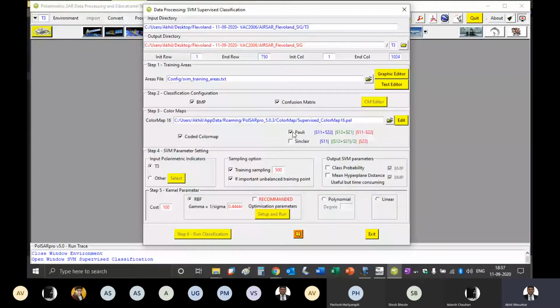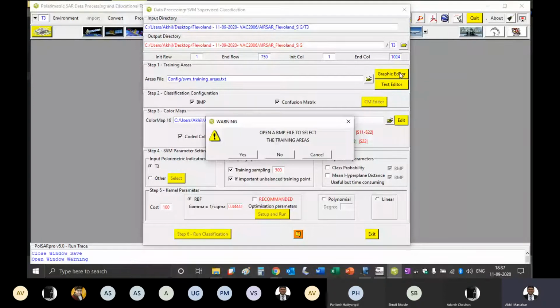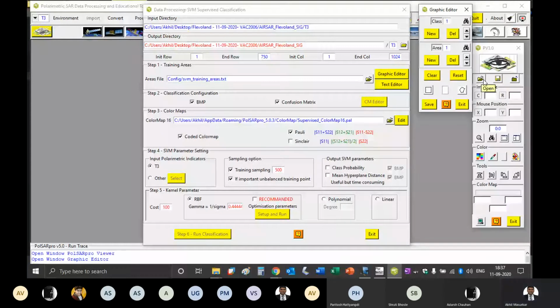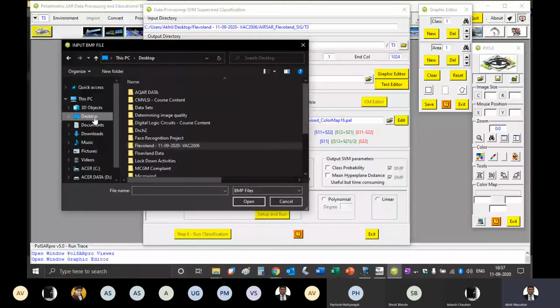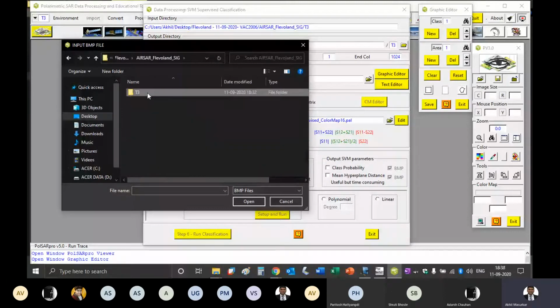So now we will first go to the graphic editor. Step number one is giving the training areas. So it will say open a BMP file, just say yes. After going to yes, this menu will open, and just below this there is an open button. You can just open this and go to the desktop, and here we can go to our database and open the BMP file.